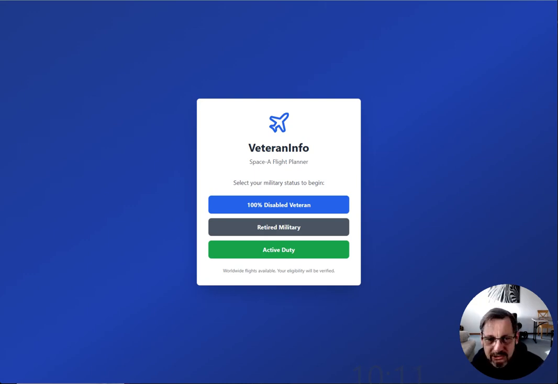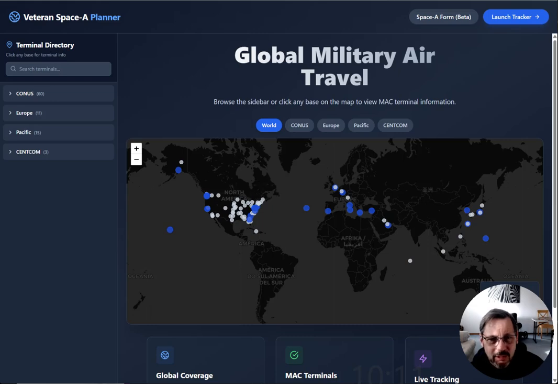So when you come in here, you're going to choose the appropriate status. Right now, they all lead to the same thing, but we all know that there are different statuses and different flying capabilities. So the 100% disabled veteran page is where I'm going. What it comes up with is this initial page.